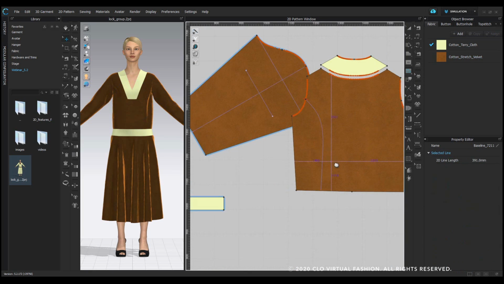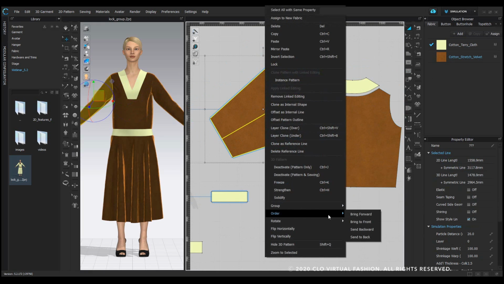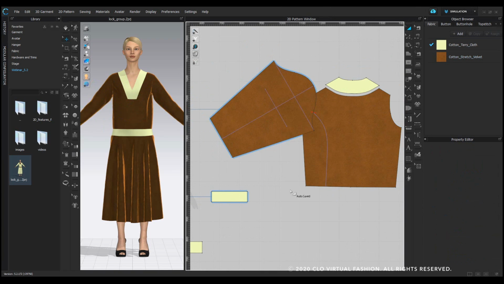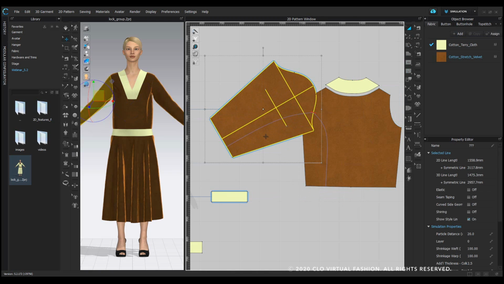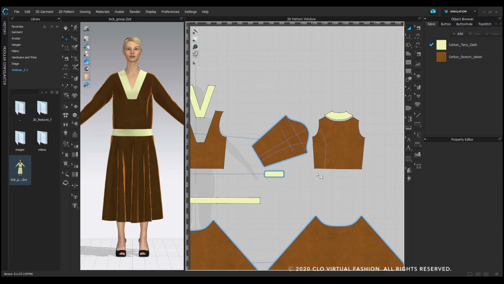Double click to finish, and then double click this pattern, and then right click and then choose order, and then bring it to the front. And then draw a style line. So once you finish the drawing, you can double click it, and instead of moving it manually, actually you can trace this baseline.